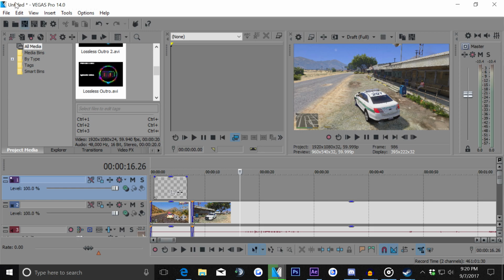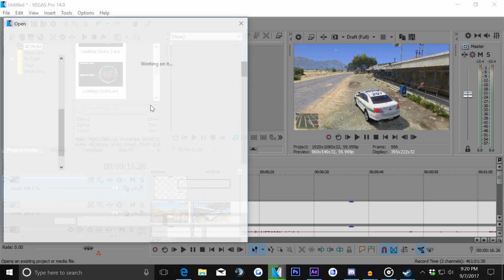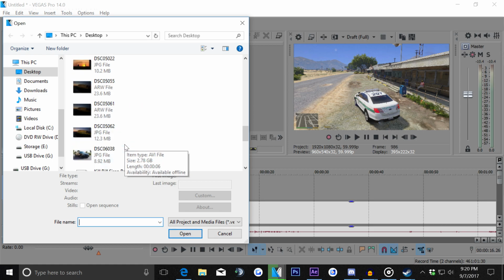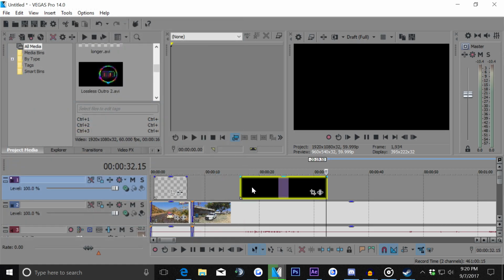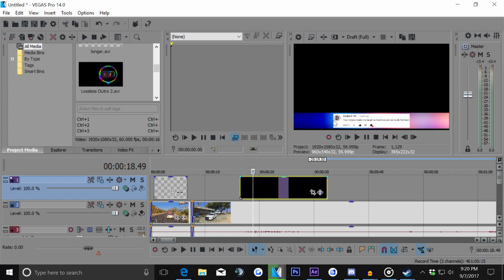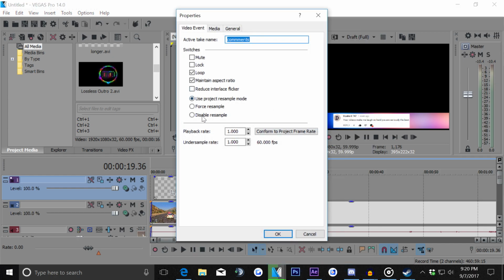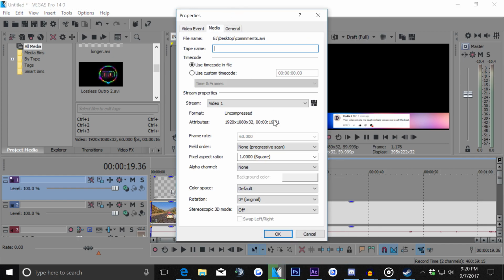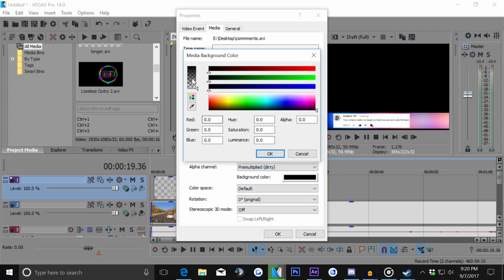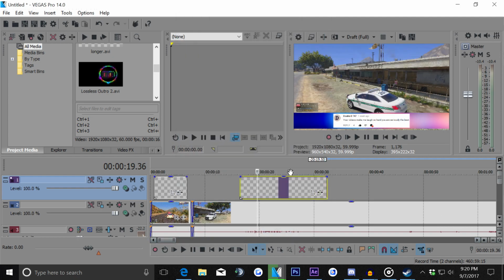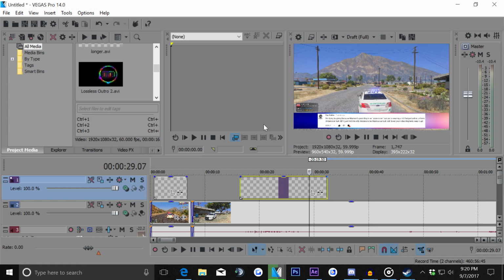So once it's done rendering, I open it up and find comments. There it is. As you can see, if I don't set it to RGB plus alpha, it'll have this, and you won't be able to see the gameplay. So I go to properties, disable resample. That is a must. Set the alpha channel to pre-multiplied dirty, and just make sure that the alpha is 0.0. And there you go. You can see the game underneath the comments, or behind, I should say.